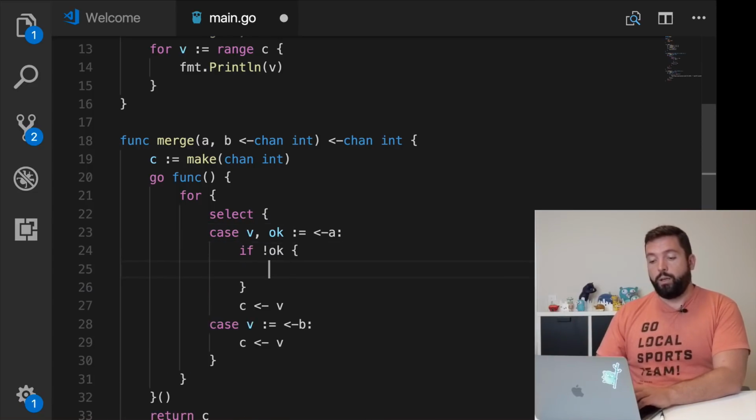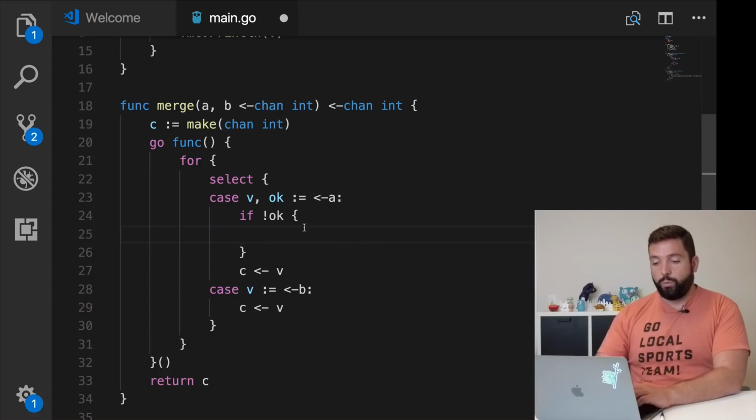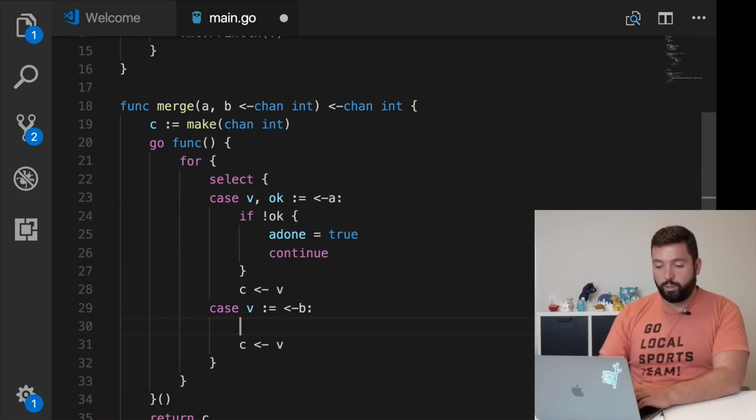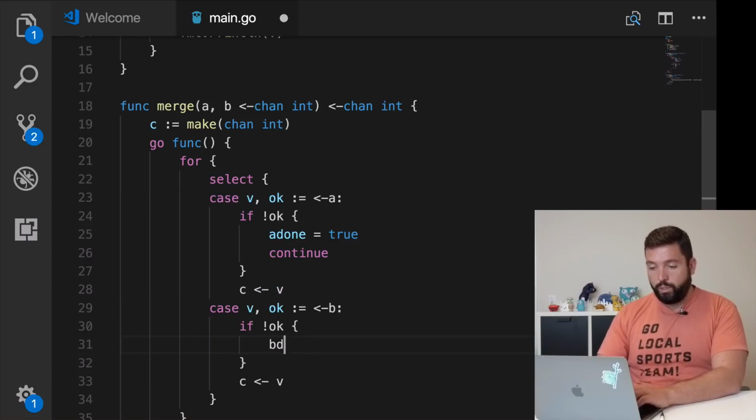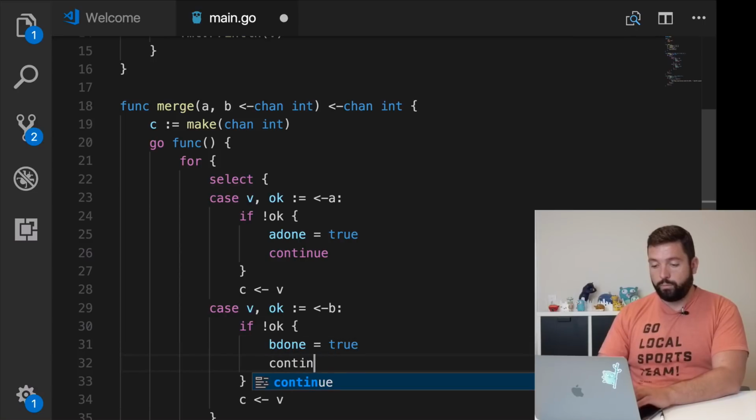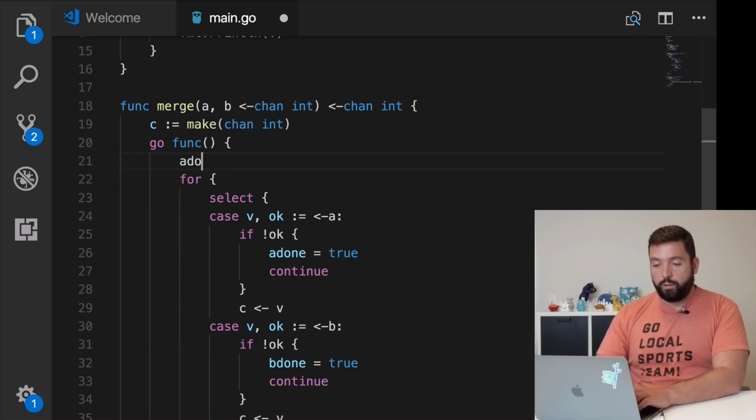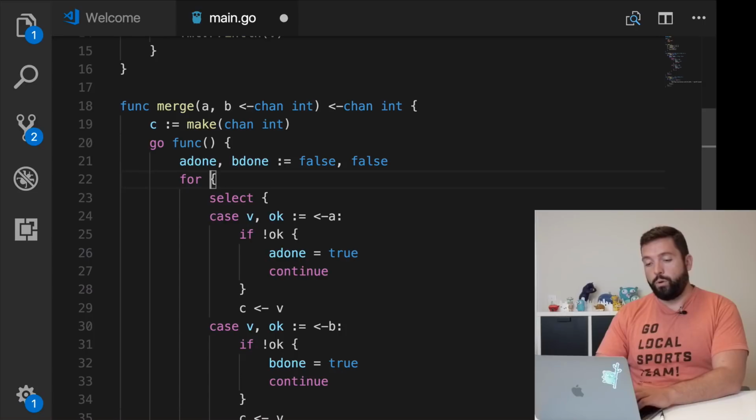So if not OK, then we should not send the value. And actually, we should say that A is done, and continue, and something similar here. V, OK. If not OK, B done is true, and continue. And then A done and B done start as false and false. And as long as A is not done or B is not done, we're going to continue. Right, so now we're tracking when a channel is closed, and then we update a boolean, and once both channels are done, we actually exit.